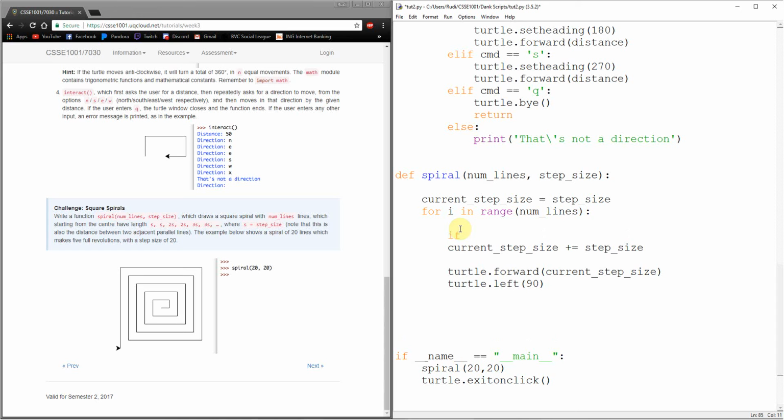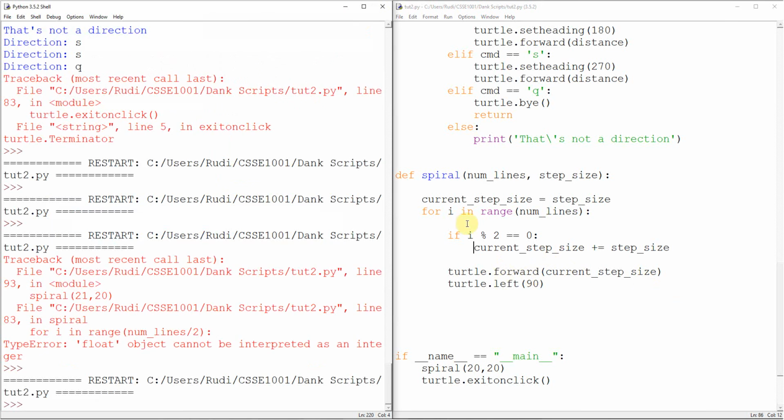Now, if you remember from last week's tutorial, we did discuss the percentage sign, the modulo. So if we want to do something on an odd or even time, we can use mod 2 to figure out if we're odd or even. Because if our mod 2 is 0, that means our remainder was 0 when we divided by 2, in other words, we had an even number. So let's suppose that we only want to increase the step size on even numbers, so 2, 4, 6, 8. Then we would do 0, 1, and then 2, 3, 4, 5, all that kind of stuff. So we're going in pairs. Let's see how this goes.